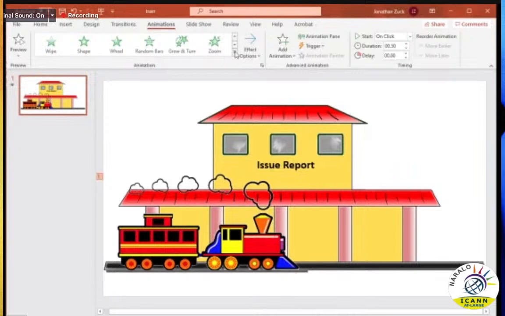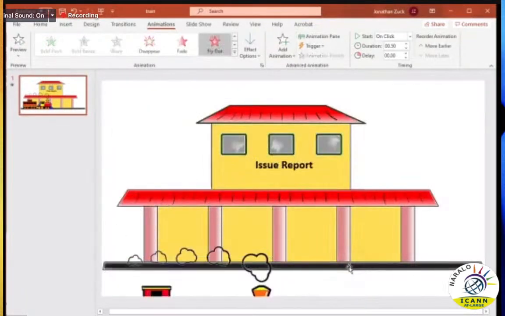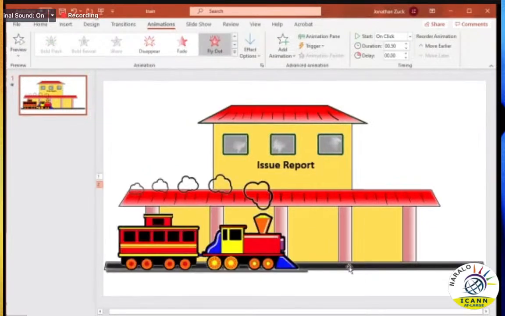But you'll notice there's a bunch of other animations as well. There's an emphasis animation and there's exit animations. So if I take the same train and I come up here to the top and I say I want to add an animation, I have this choice of an entrance animation, emphasis, or exit. And so I might try fly out. And once again, it doesn't make the best default choice for me, but I can come to effect options and I can say to the right.